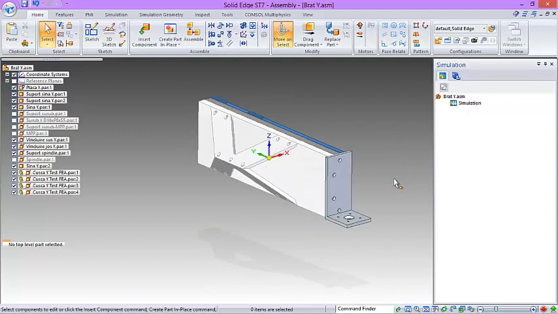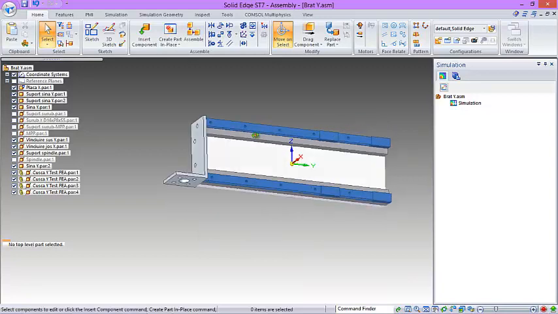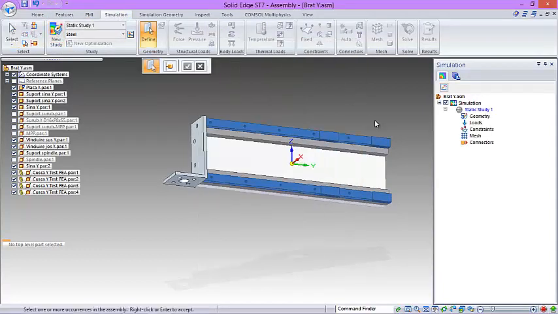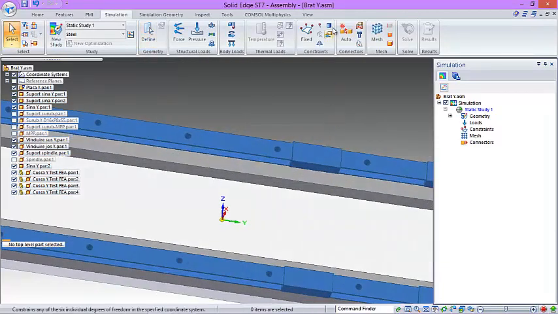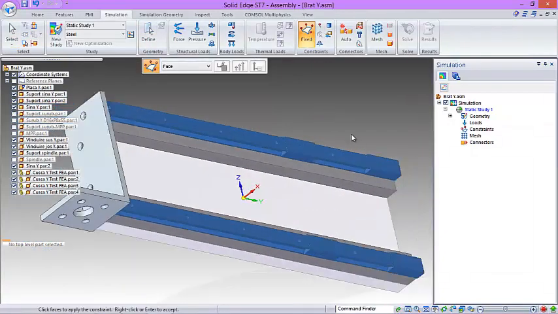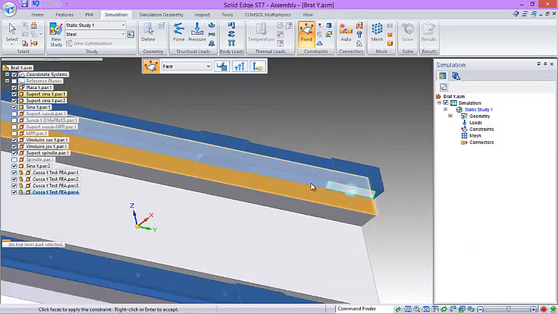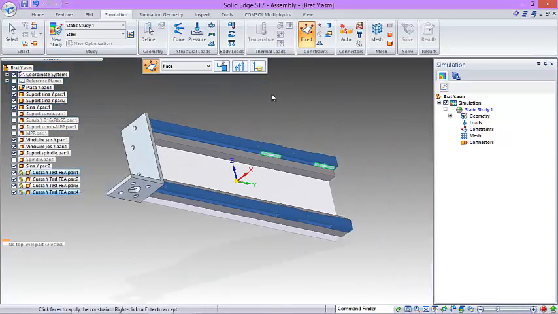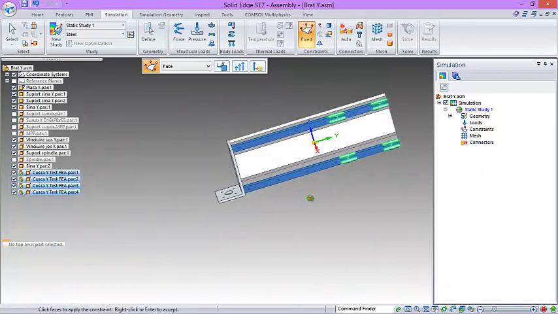So here we have the fourth block of the assembly. New study. Leave things as they are. Select geometry, select the fixed, and this time it's going to be all of these faces. Now we've selected all the faces for the fixed.